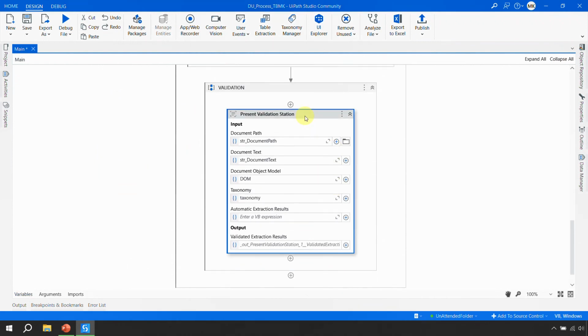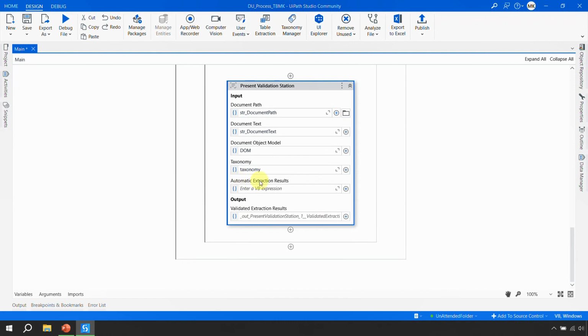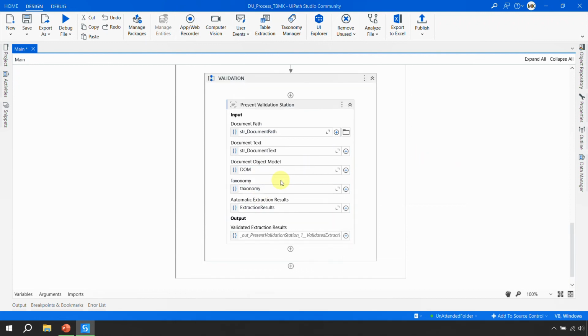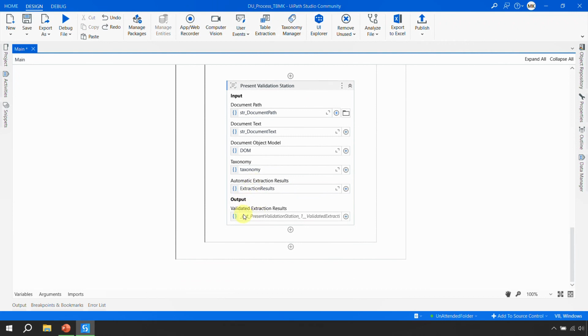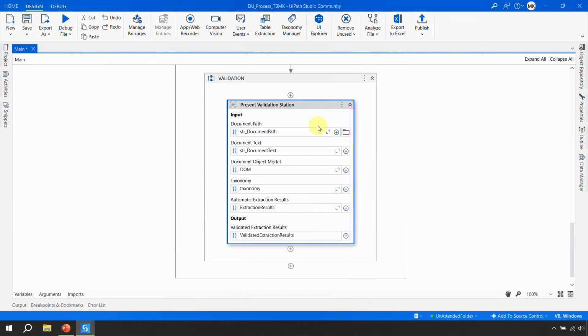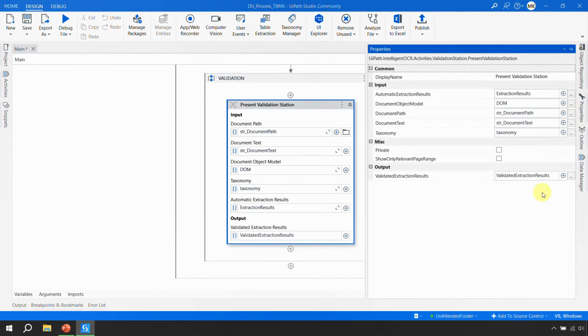So in the validation, it is asking me to provide the automatic extraction results, which I have stored in this variable. Then it is asking for the output, which is the validated extraction result. So I will go here, hit Ctrl+K, and write validated extraction results, and that way that variable is created. If I go to the properties, you would notice that these are the properties it has. All of that we have set.